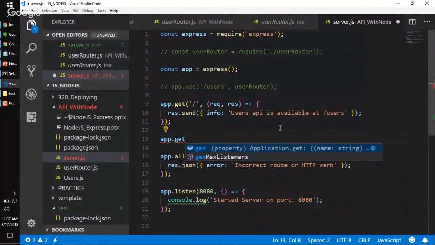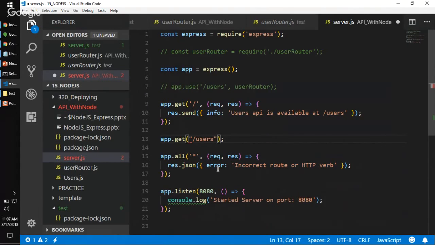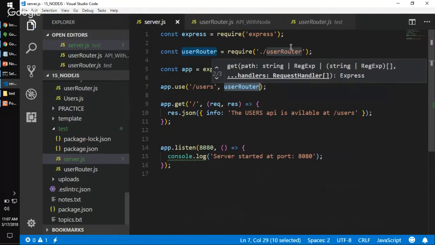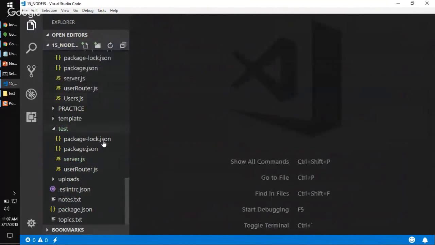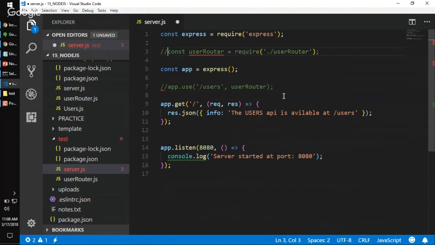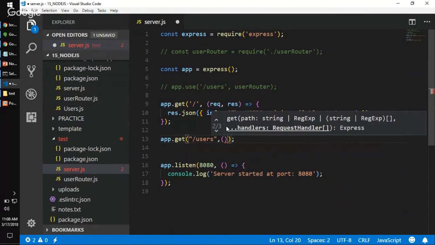get users directly. Let me call back here. I'm editing a long file at the moment. Close all the files. Okay, so I'll go here and I will comment this. Now app dot get users. I'll provide a callback.